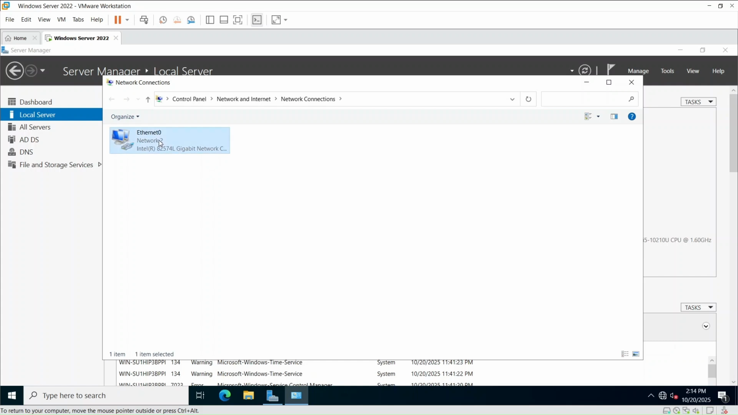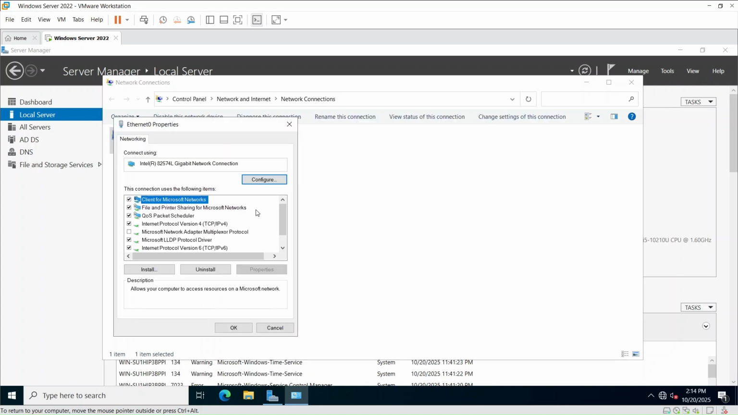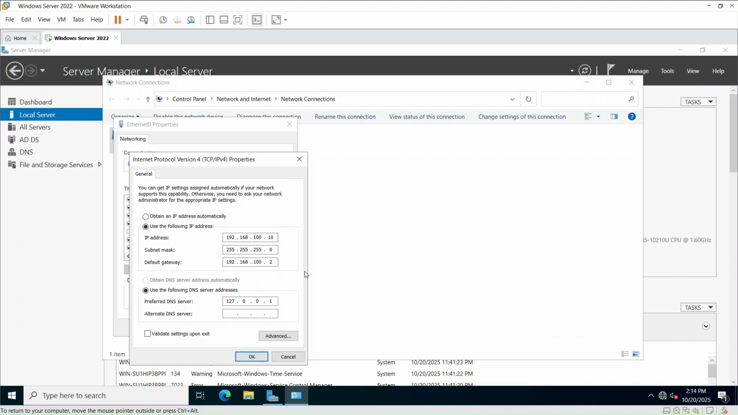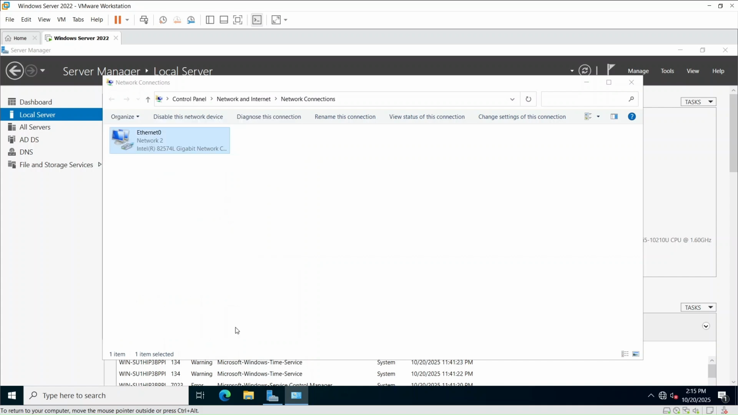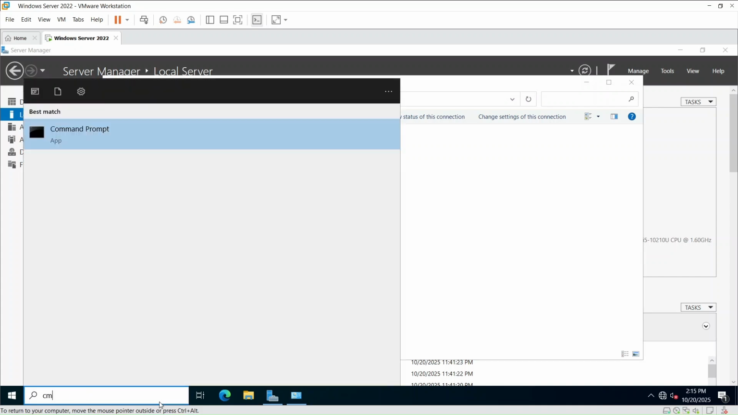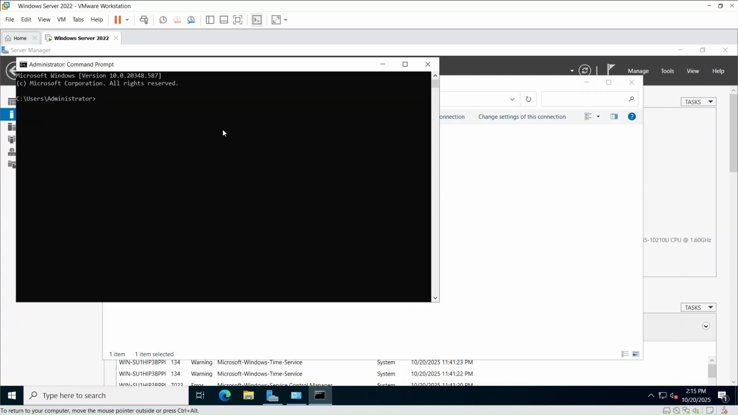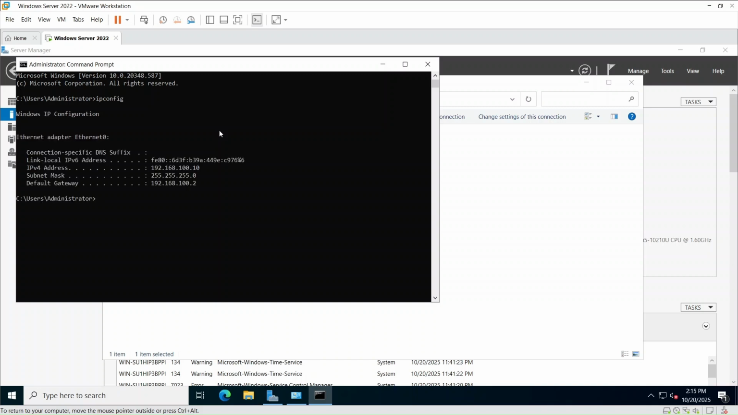Let's check what the issue is. IP version 4. So let's write our IP address, and this will be our Google DNS. Open the CMD. ipconfig. Let's ping the Google server.